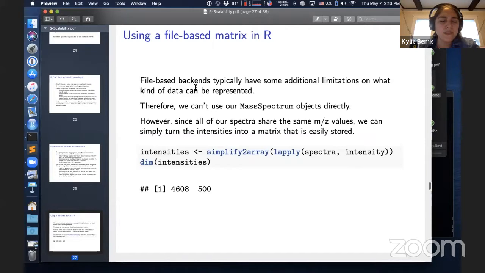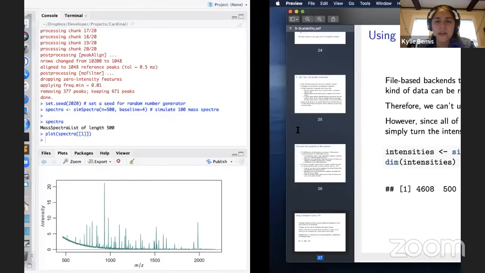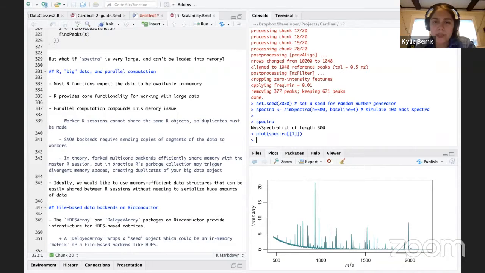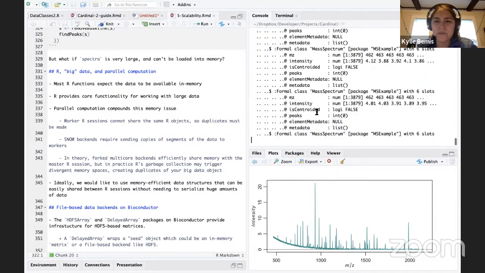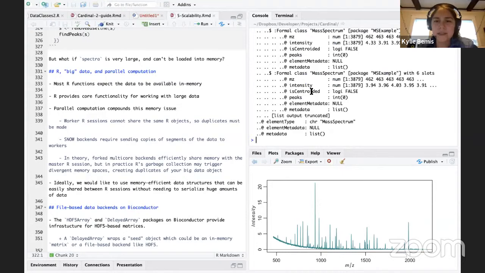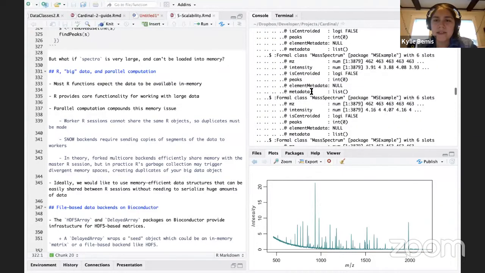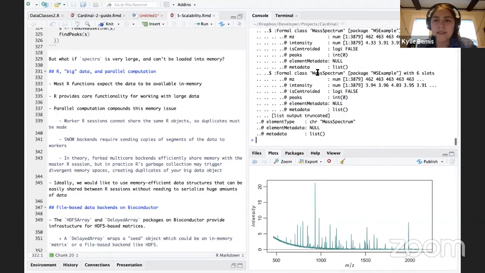Most file-based backends have some kind of limitations on what kind of data they can represent. So here in my example, spectra is a mass spectra list. And if I see what this actually looks like, it's an S4 class that is a list of a bunch of other S4 classes, each of which is a mass spectrum object. I can't easily work with this as it is using DelayedArray or Matter.